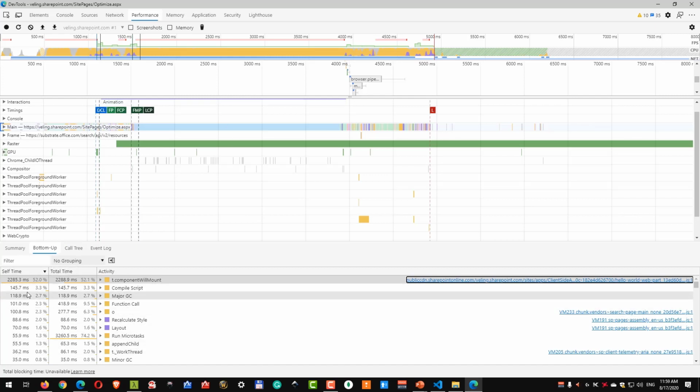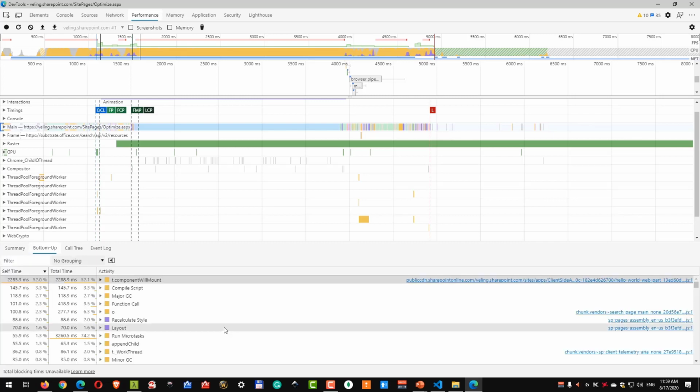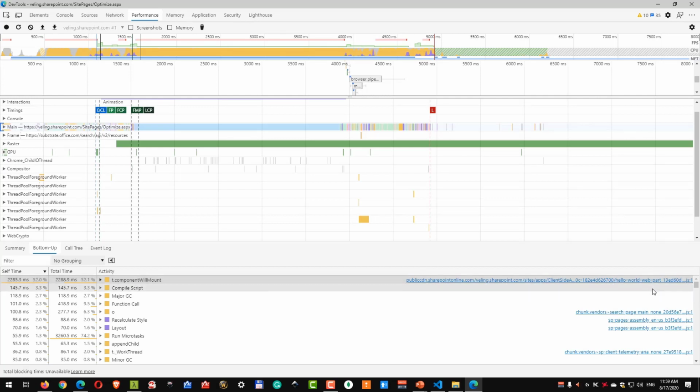And down below we have that summary bar, but also we have bottom-up. The way I usually track the methods that don't behave within my code is when I sort by self-time. And I purposely did that here, and in self-time there is something that executes for more than 2 seconds. It's a component will mount, and it is inside the Hello World web part JS. Okay, the more of your web parts you are seeing here on top, the better the situation is.